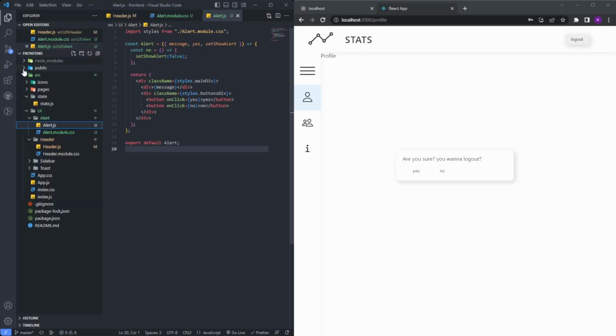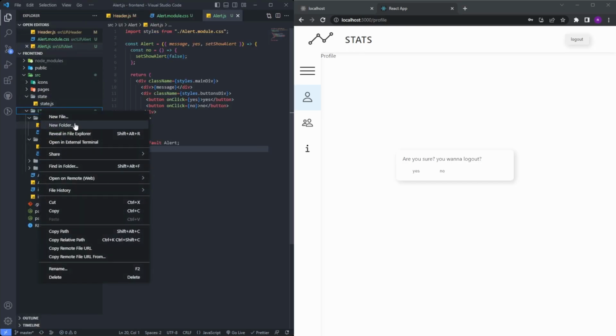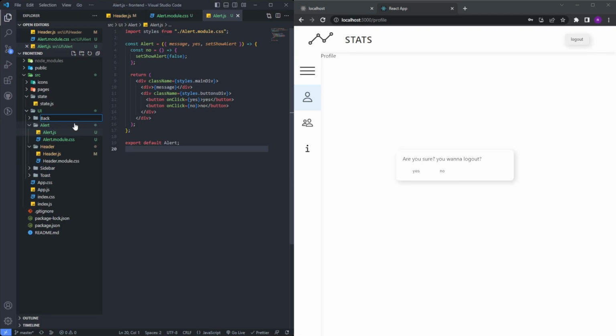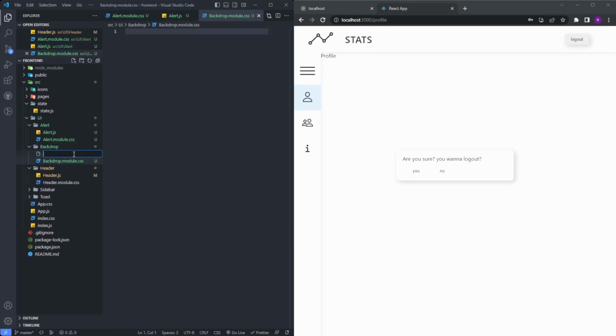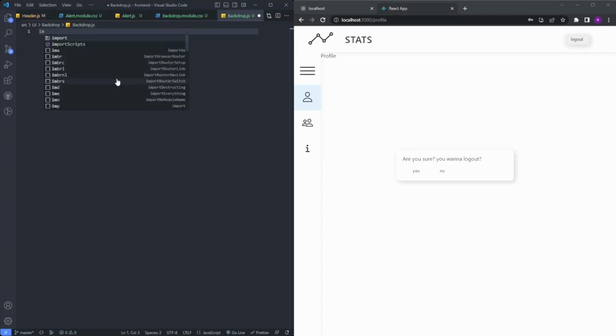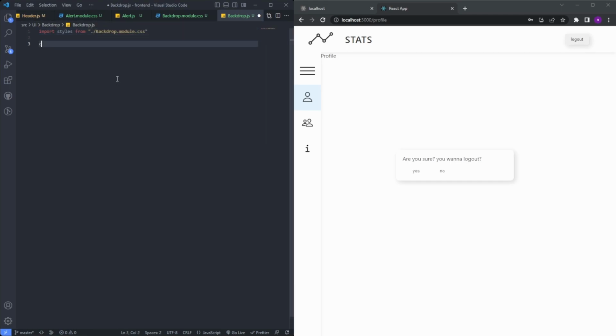We also need to have a backdrop for our alert, right? So for that we'll create a new folder inside our UI folder. So backdrop, create a new file called backdrop.module.css, another file called backdrop.js. So first we'll import the styles, import styles from dot slash styles. This would be a functional component. Backdrop should have props.